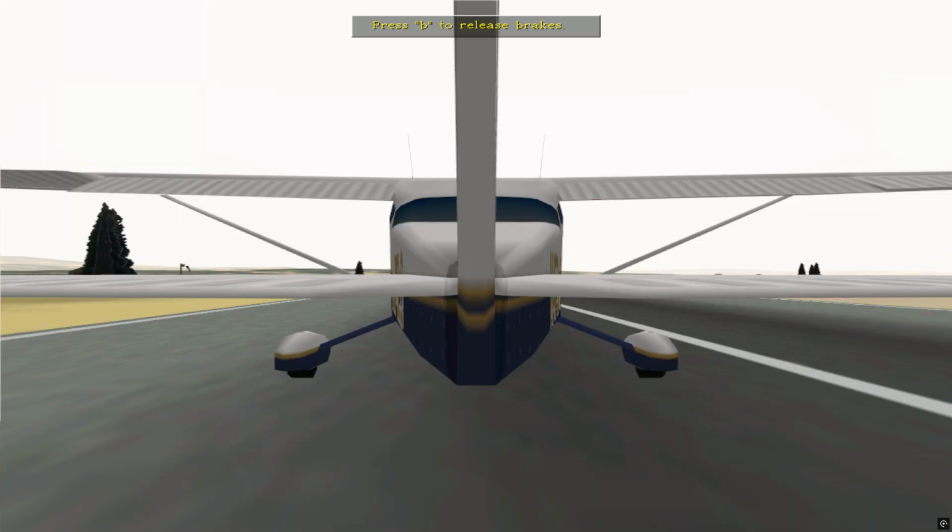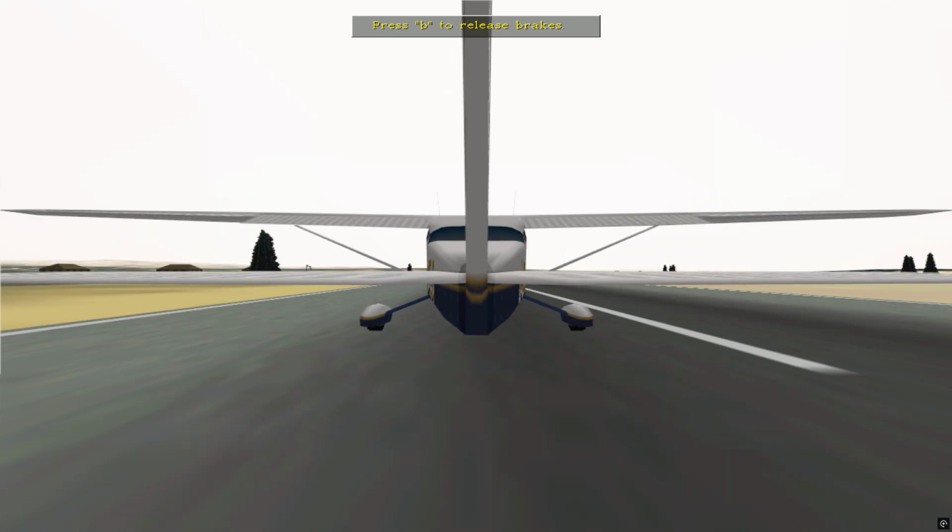Let's do a crosswind takeoff here. Let's see, using the F6 camera. I want to do a crosswind takeoff for you. This will be a little bit easier to see. You'll actually be able to see the control surfaces deflected a little bit more so than inside the airplane.